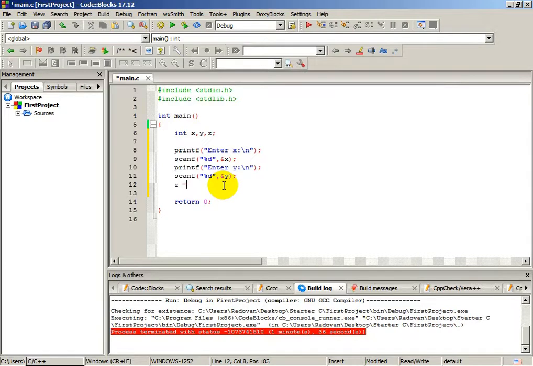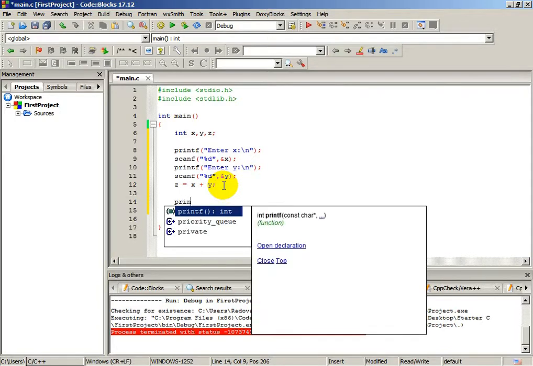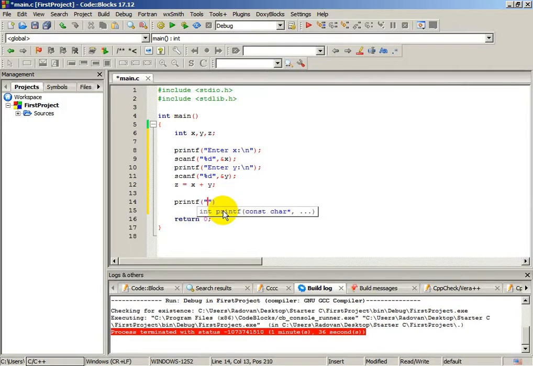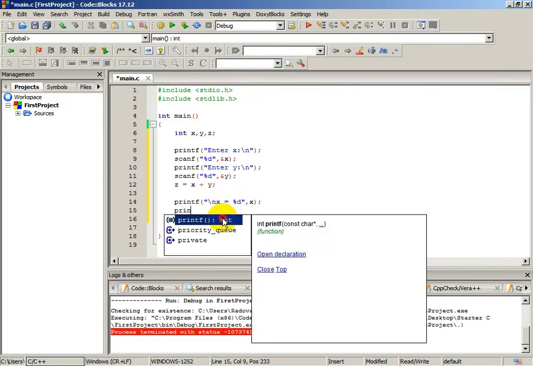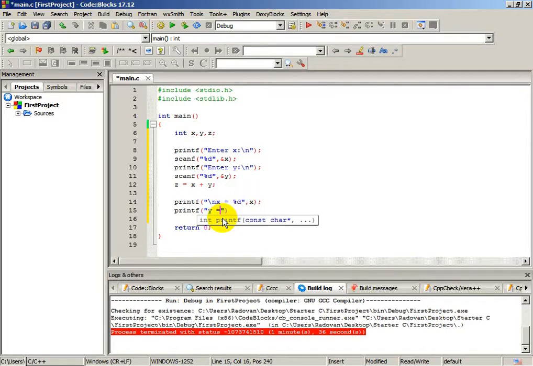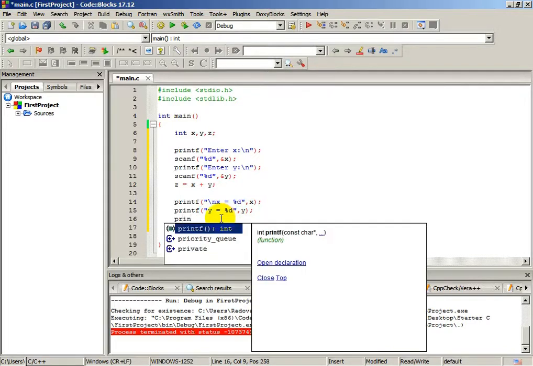For the variable z it will be just the addition of x and y. And now we need to print all of these variables. We will do the same thing as we did in the previous tutorial. We will start with \n for the new line to separate this a little. X equals %d and variable x. Y equals variable y, and we will write the variable z.